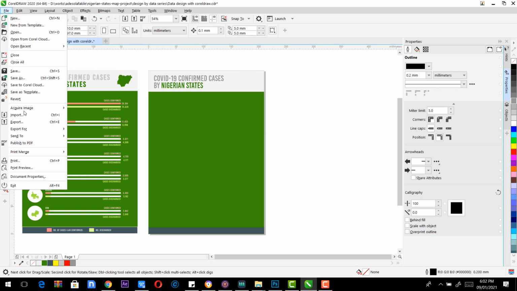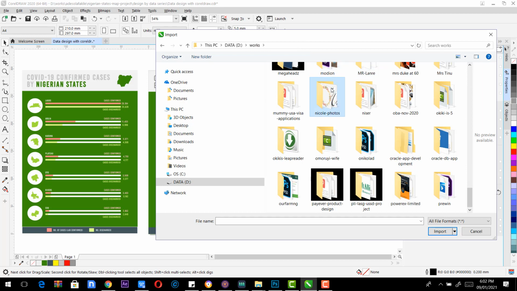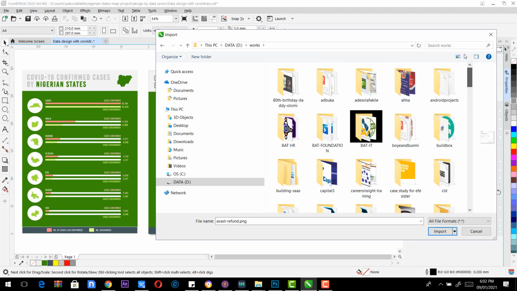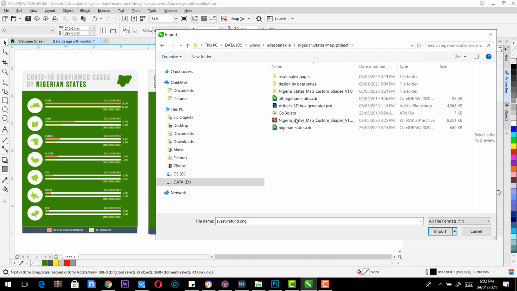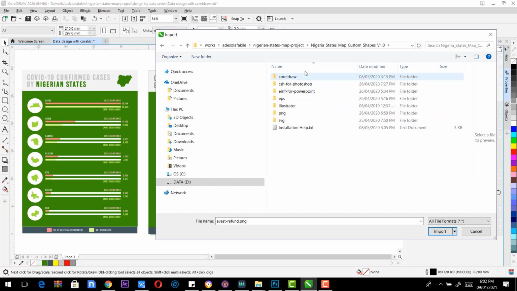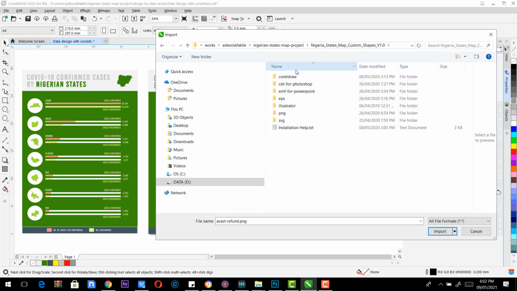So I go to File, Import, I navigate to where the map shape add-ons are. So if you happen to make a purchase of the Nigerian State Maps add-on, in the folder that you received from the download, you find 7 different folders representing the seven different file formats available.